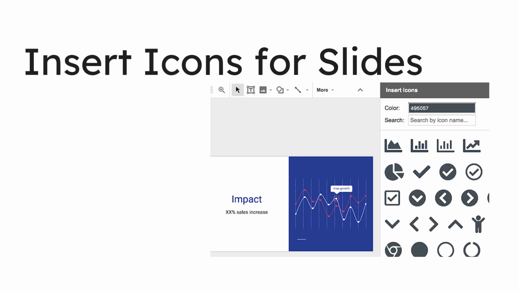Here's another one. It's called Insert Icons for Slides. Again, when you install this, you now open up that add-ons page and you can install some nice eye-catching icons. What I like about this is that you can also choose which color those icons will be, such that it can match the rest of your slide.